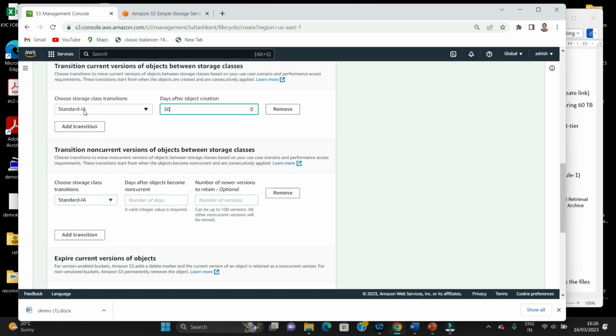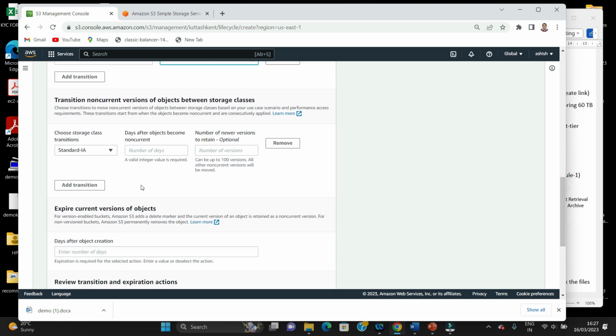So you can say that from standard, after 30 days, it will move to standard IA. And then you can add more transitions here, so that after that many days it can move to a different storage. So you can make a complete life cycle. For the current version, I am just setting one for the current and one for the non-current here. So in the non-current also, it will be let's say 30 days.